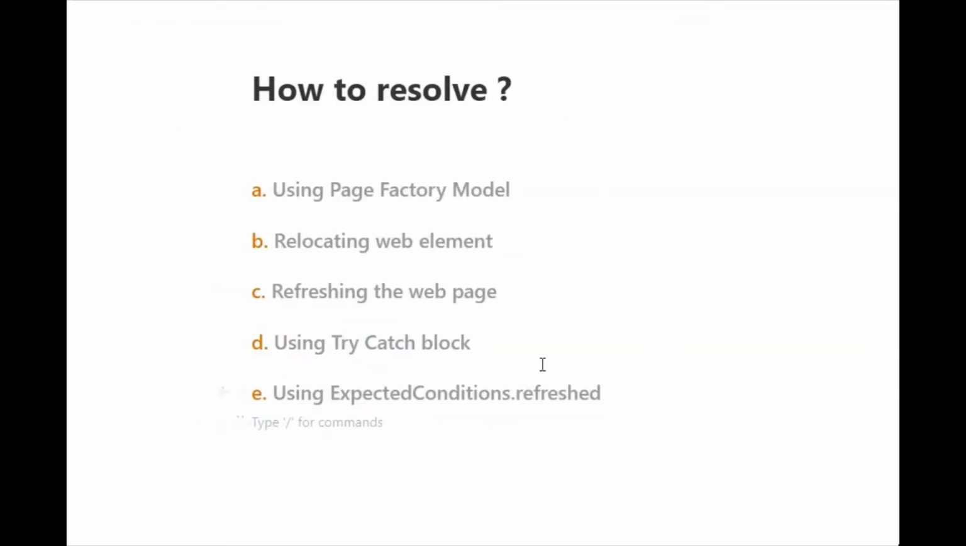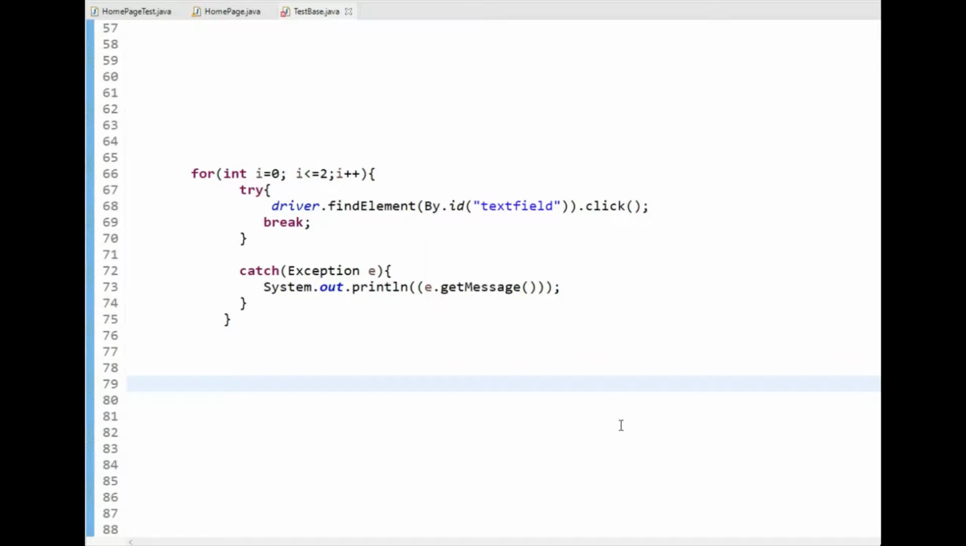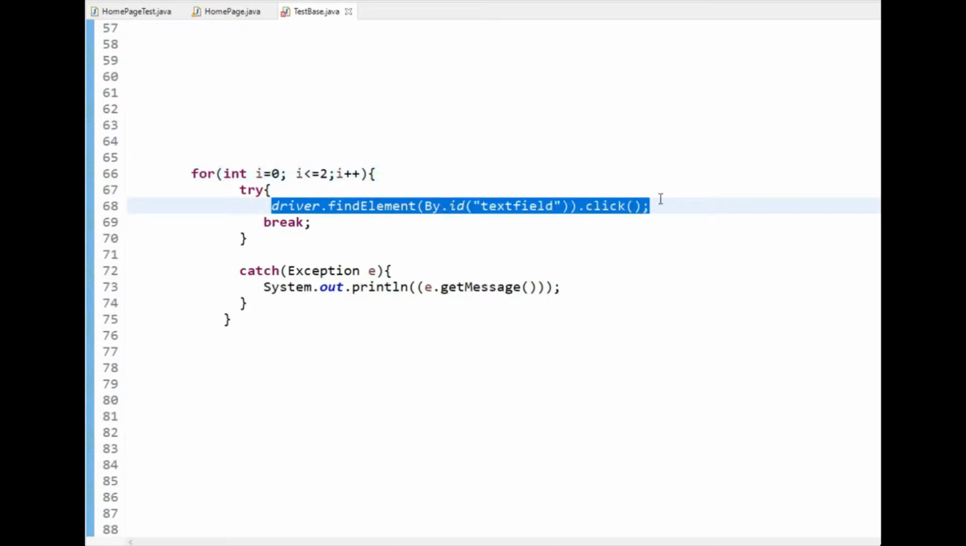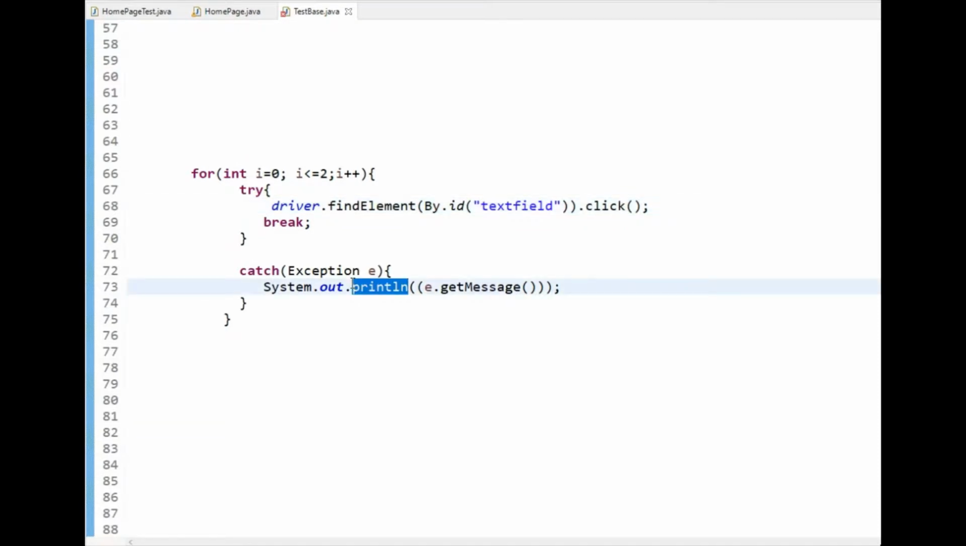So now the fourth option is using a try catch block. Let me show you this on Eclipse. Here I have used try and catch to escape the stale element reference exception. If you see here, I have put one for loop starting from 0 up to 2. So in this case, it will first try to locate the element. If it didn't find the element, it will give you an exception.